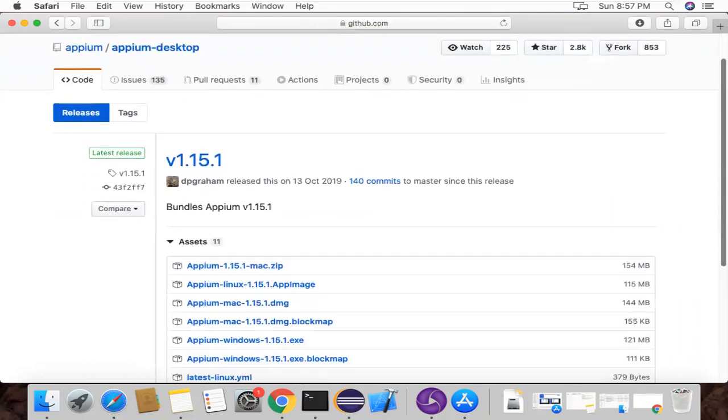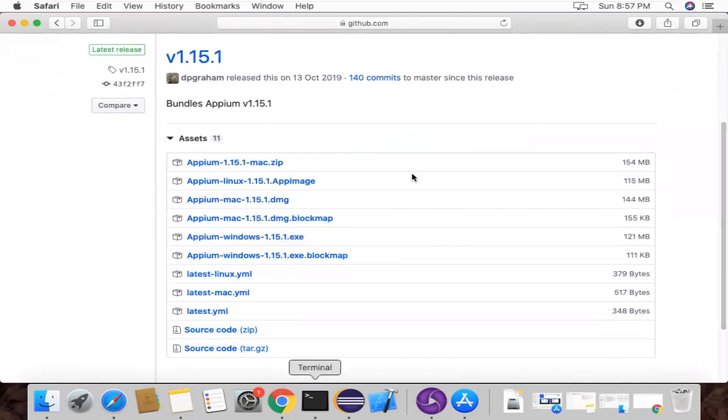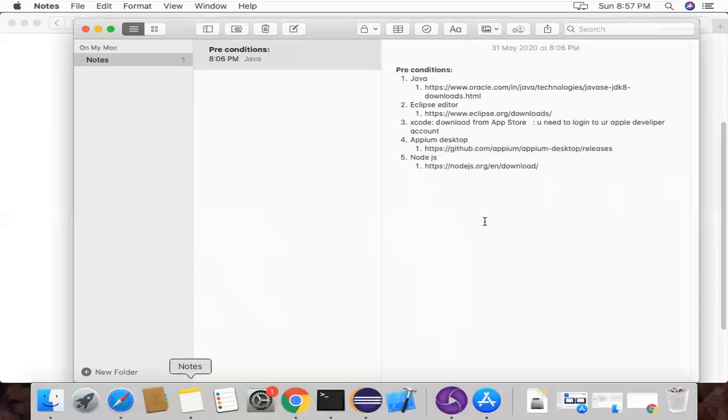Again, you need to download the one related to our Mac machine. So here, Appium Mac 1.15.1.dmg. Once you have successfully installed that, you can find Appium on your machine. Okay, cool. So let me open up my running notes and show you what else we need.